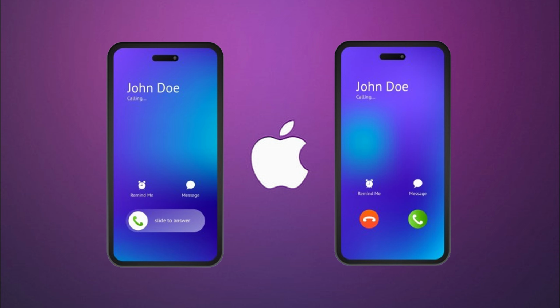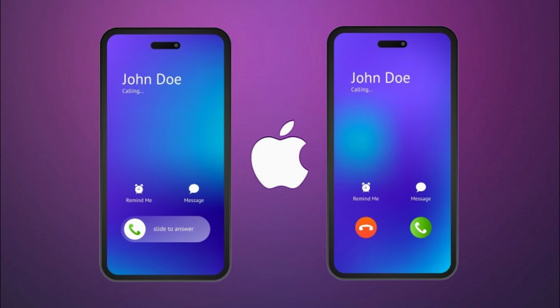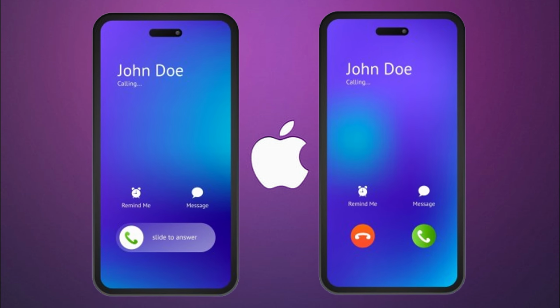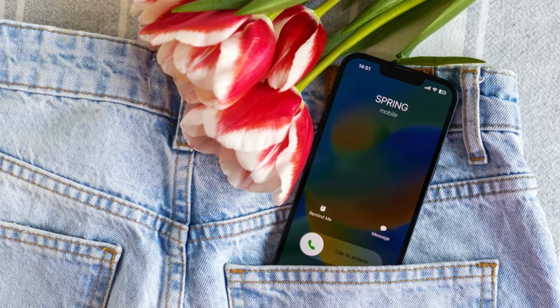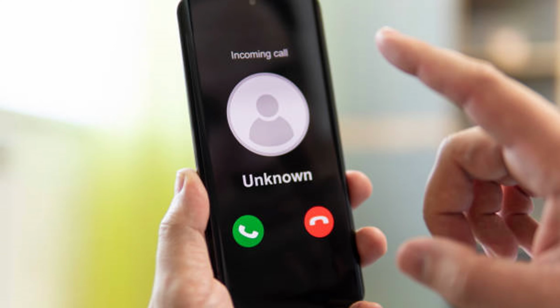The fundamental reason for these two different incoming call screens boils down to the state of your iPhone. If your iPhone is screen locked, sitting in your pocket, bag, or just on your desk with the screen off, you'll see the slide to answer screen. It's designed for when your phone isn't actively being used. However, if your iPhone is unlocked and you're actively using it, maybe you're texting or playing a game, that's when you'll see the familiar red decline and green accept buttons. It's a quick, intuitive tap to manage your call.